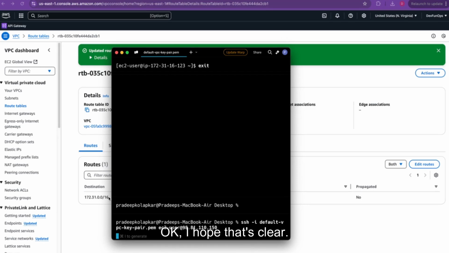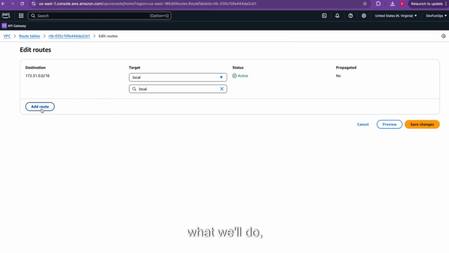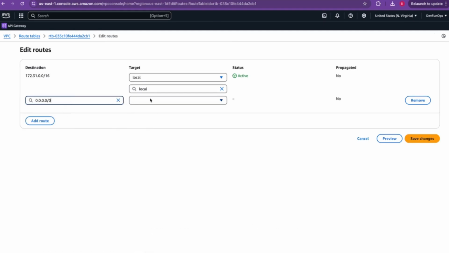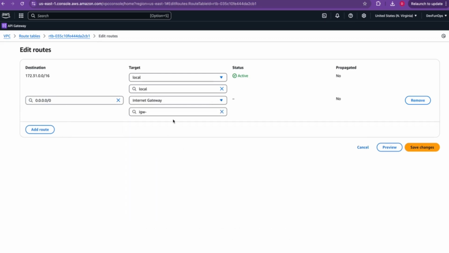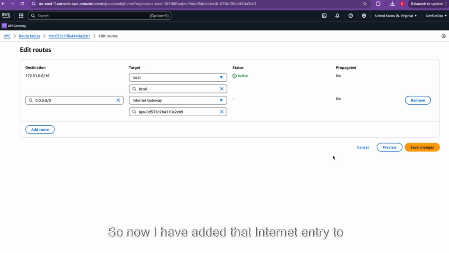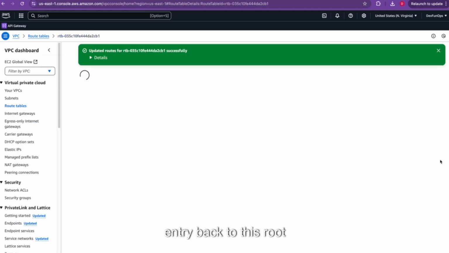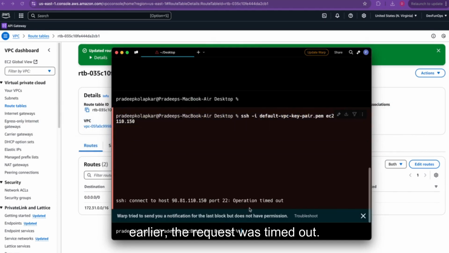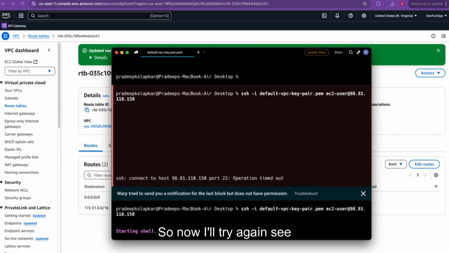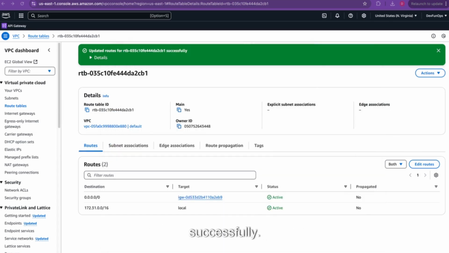Okay, I hope that's clear. It won't be able to access the specific EC2 instance. So what we'll do is quickly add that entry back to the route table, okay? Don't worry about this internet gateway, I will explain. In the next video of this series, we'll see how we can create an internet gateway and how to attach it to the VPC. Now I have added that internet entry back to this route table. Earlier the request timed out, so now I'll try again. See, I'm able to access it successfully.